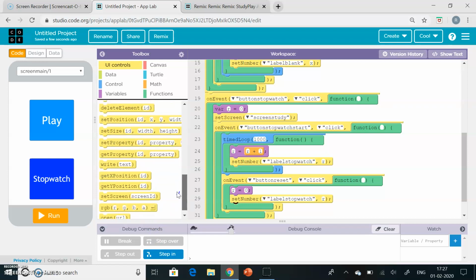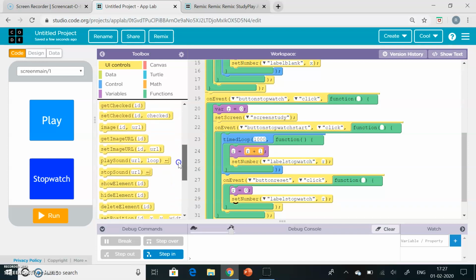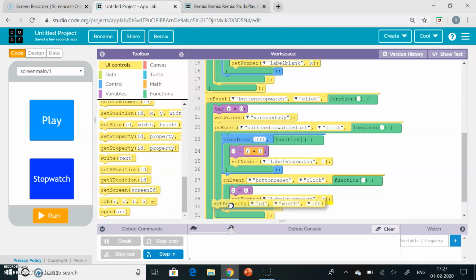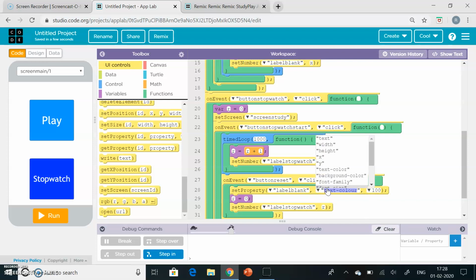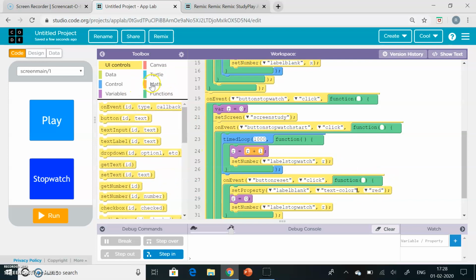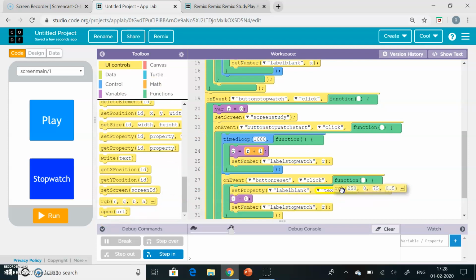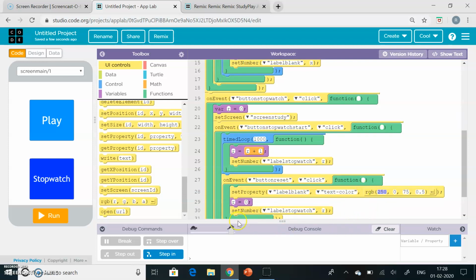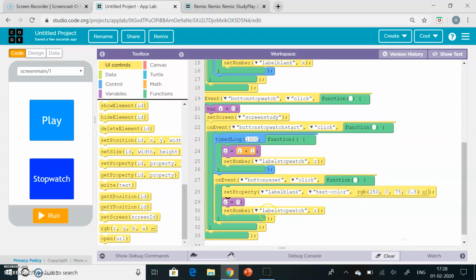Button reset state. So here we have to put set property. See, it's here. Set property. ID is label blank. Text color. I think it's not done correctly. See. Text color will be, now I'm putting the RGB thing. I think I've done this in the last video, but somehow it didn't happen.